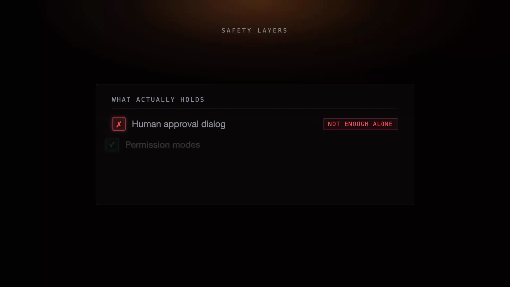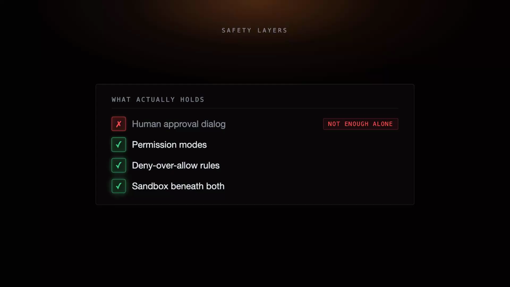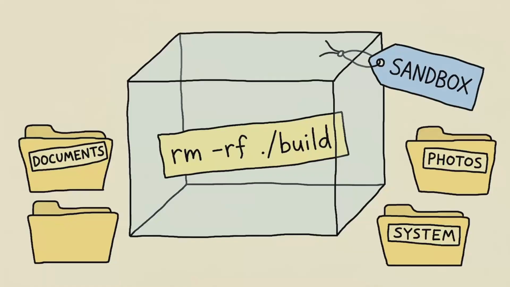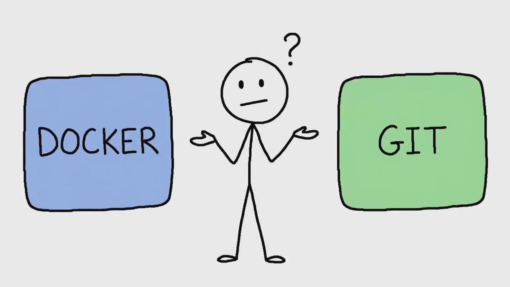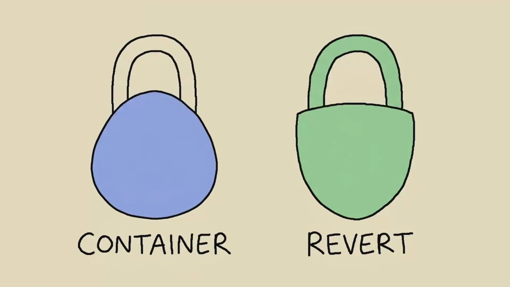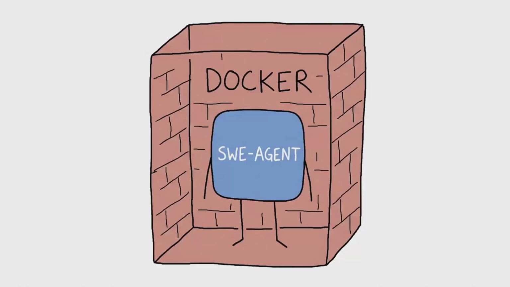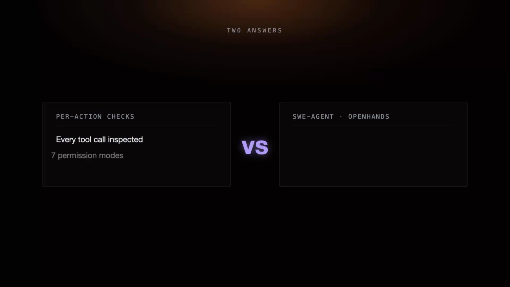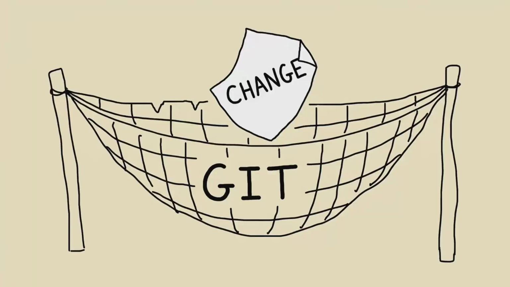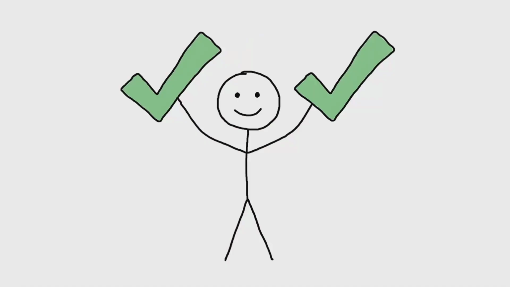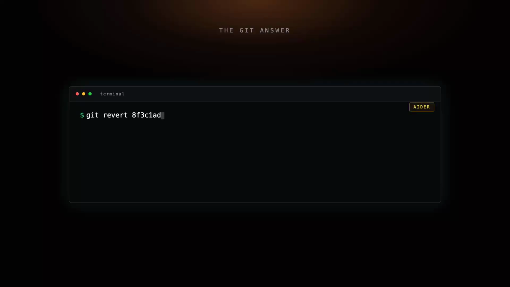Sandboxing runs underneath the permission check anyway, isolating what a shell command can touch regardless of whether a person clicked approve. And to be fair to the alternatives, not everyone solves it this way. SWE-agent and OpenHands wall the whole agent inside a Docker container instead of checking individual actions. Aider leans on Git, treats every change as reversible, and calls that the safety net. Neither is wrong. They're just answering a different question at a different cost.